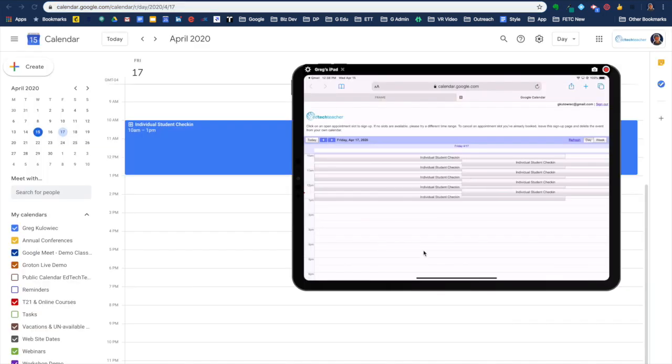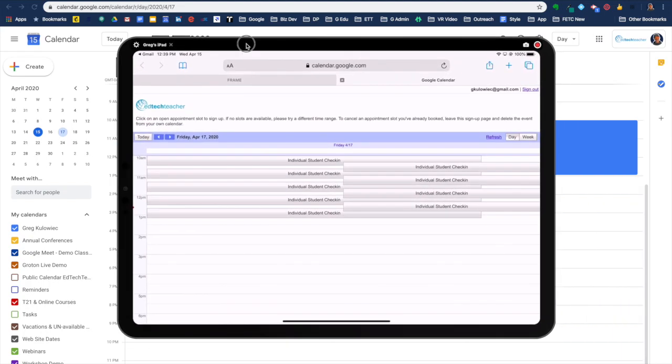All right, so now you can see the student device. And this might be a student iPad where they click on the link and open up that appointment slot link that you've just pushed out. So here in the background is the event in Google Calendar that I've made as the teacher. And now here on the iPad is the student device.